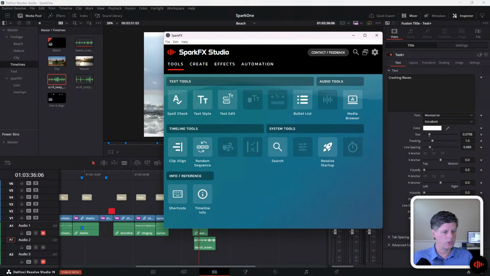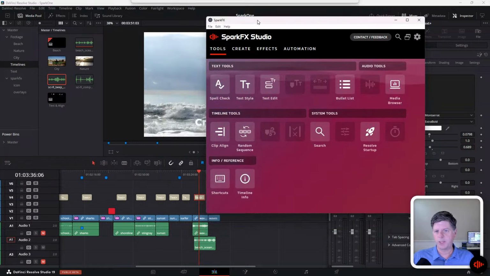So we're going to move on to, let's see, we did media browser. I'm going to show you this random sequence thing. And this one is actually something I'm going to be building on a lot. I think there's going to be a lot I can do with it. This is more of a test, just a test to see what could be done and how I could do it.